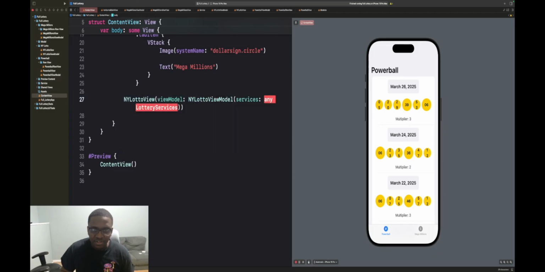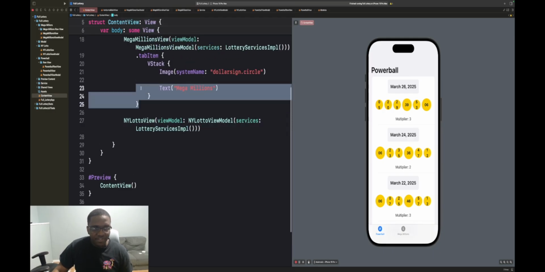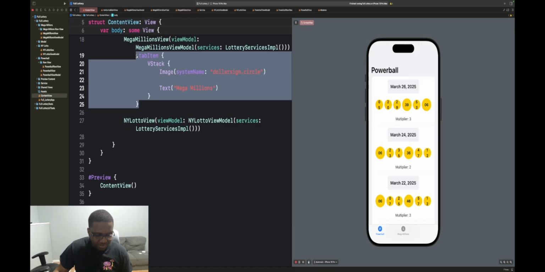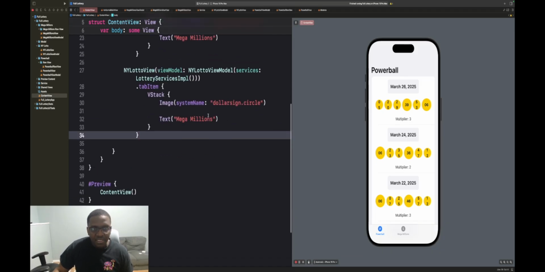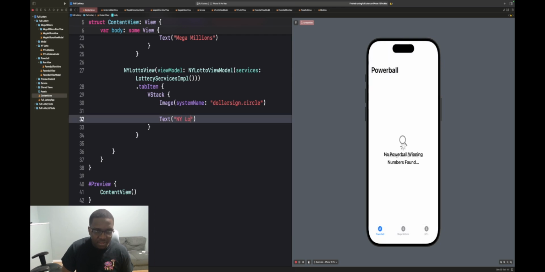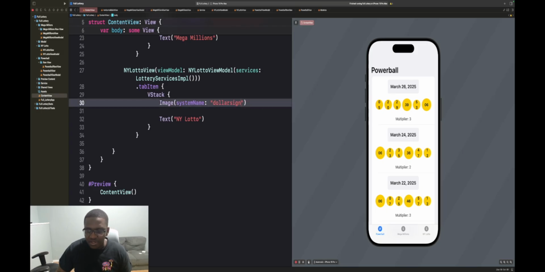It has a service implementation, and so forth. We can just get rid of this portion here. And now all we have to do is give it a tab item. So I'll just copy this one for now, go down here, and then instead of having it say Mega Millions, I'm just going to have it say NY Lotto. And then instead of doing $ circle, let's just try $ for now. We'll change the image in a little bit.